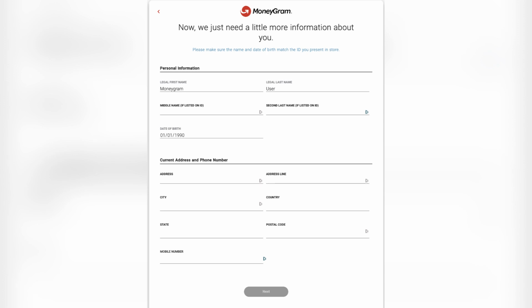Just note that verification is required for higher transaction limits and to comply with MoneyGram security policies. If your account is not verified, you may be unable to send and receive large transfers.